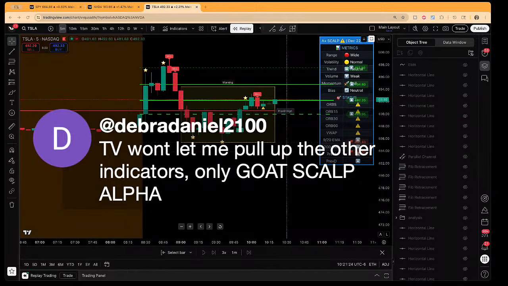TradingView won't let me pull up the other indicators, only Goat Scalp Alpha. Okay. Yeah, this is something, again, I want you guys, I say this in a loving way. We have put a lot of time. I'm going to put my face up here.